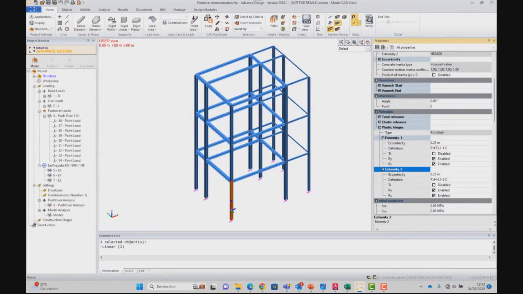The eccentricity here refers to the distance from the extremity where the hinge is placed. Generally, the plastic hinge is not placed directly on the extremity. This will cause model calculation problems. So for this reason, we always have a small eccentricity, a small distance between the extremity and where the hinge is applied. Here, the user might choose this distance. In this case, it is 0.25 meter away from the extremity.